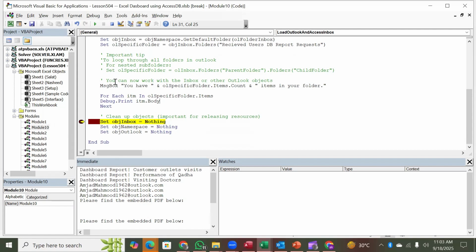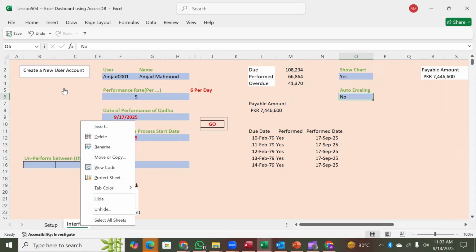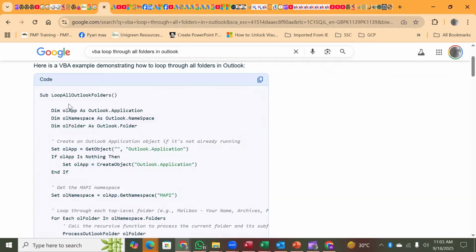For the nested subfolders, you can use this technique of Outlook specific folder is equal to inbox folder, and then parent folder, and then dot folders, and that is the child folder, right? And so it is going to be looped, right? Another thing we have included, let me stop this process and we go to the sheet. And I found it in Google, that this is a very, very important and useful presentation we have.